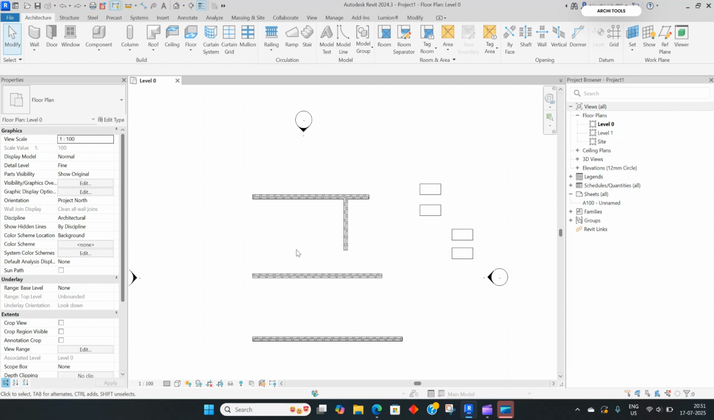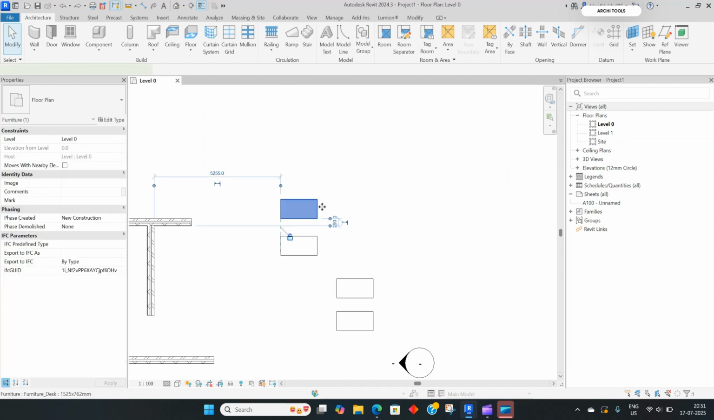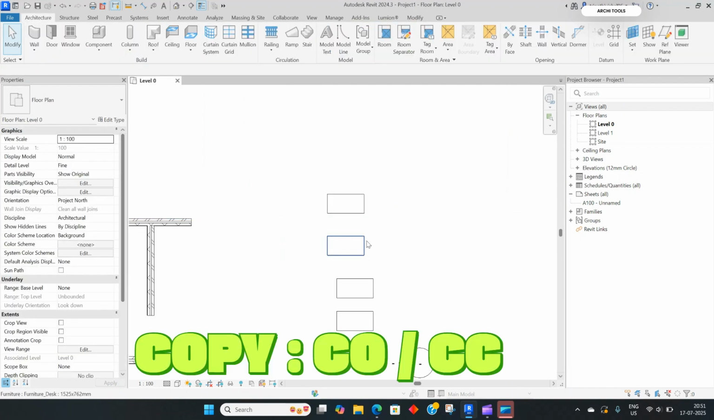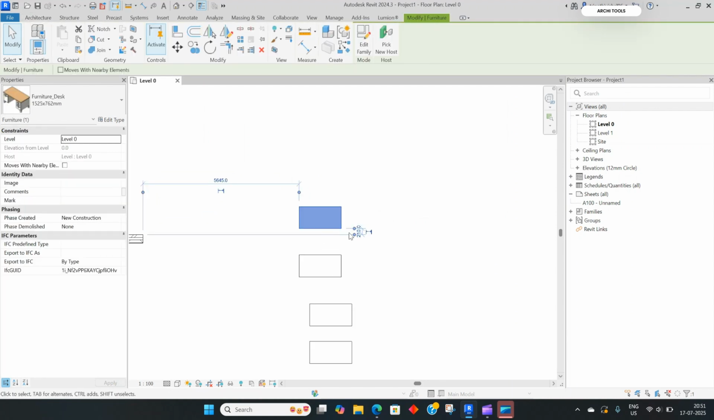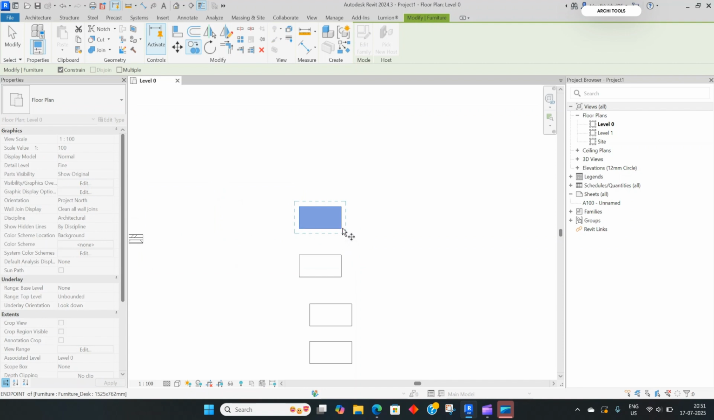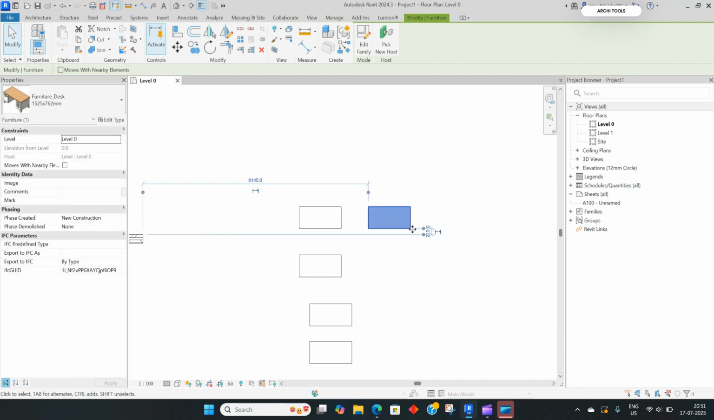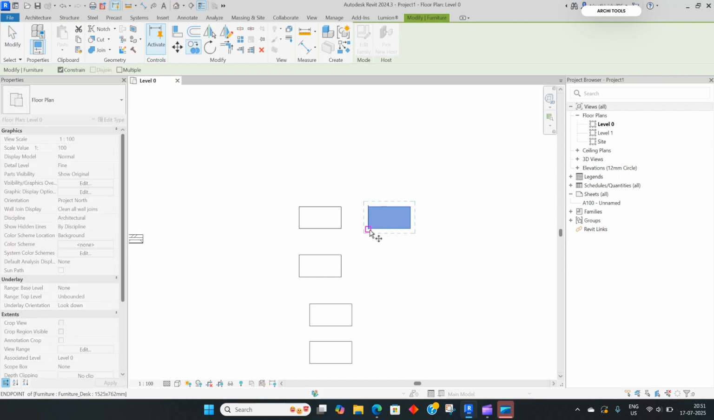I hope it's clear. Moving on, the next is copy, and the shortcut is CO. Let's say I want to copy this item. I press on CO and I can copy. If I want to copy multiple items, again press on the CO and here I have got a multiple option. I click on this and I can move it.